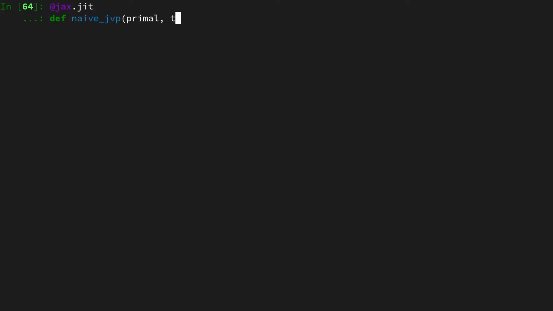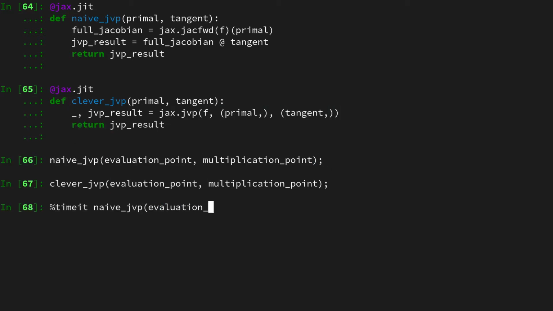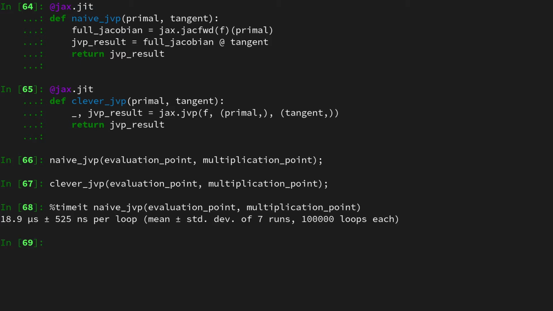In this video, we're going to compare the performance of a naive implementation of a Jacobian vector product with the intrinsic implementation in JAX, for a particular Jacobian, where we will see a considerable speedup. Let's get started.